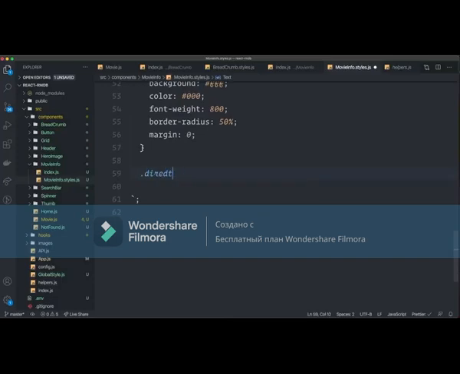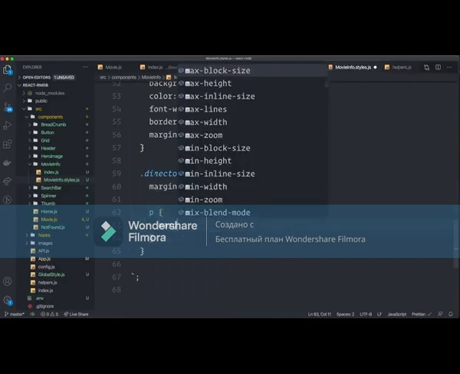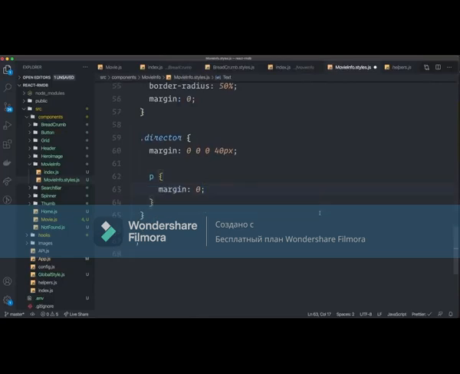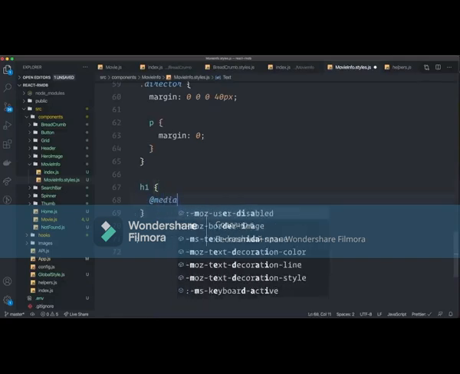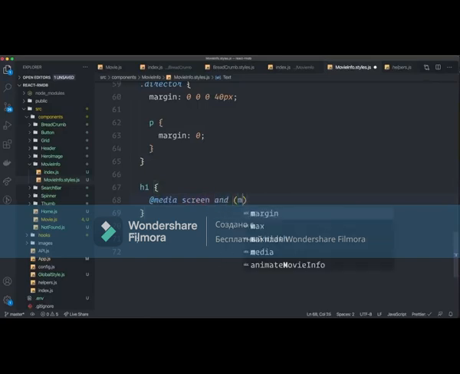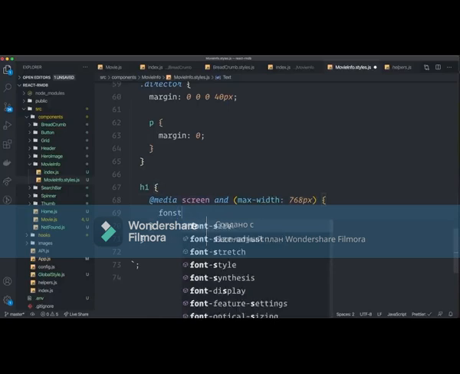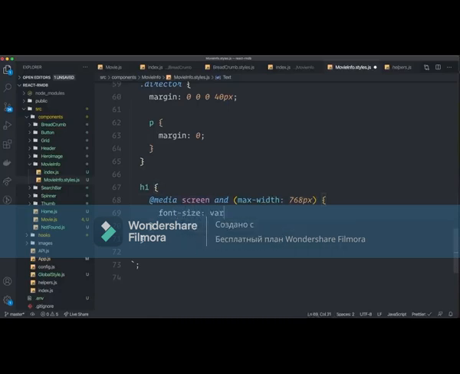And then we have our director. So .director. The margin is going to be 0, 0, 0 and 40 pixels on that one. And inside of that one, we have a P tag, and we set the margin to 0 on that. And below we have the last one, that's the H1 tag. And that one is going to have a media screen and max-width 768 pixels. And we set the font-size to var(--font-big).